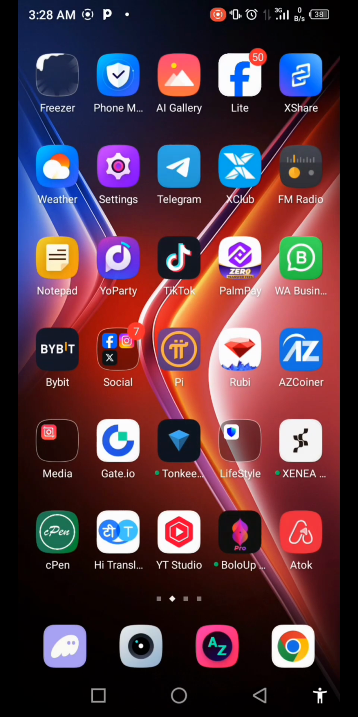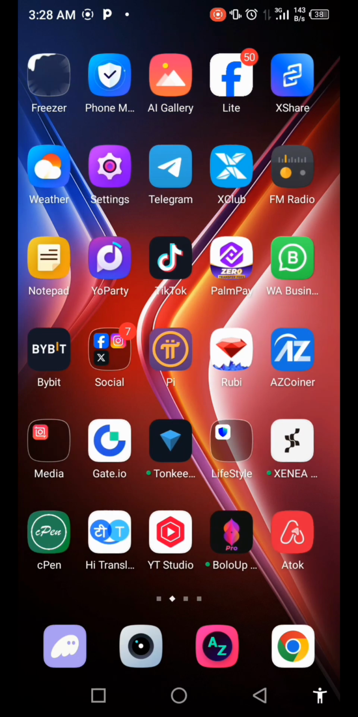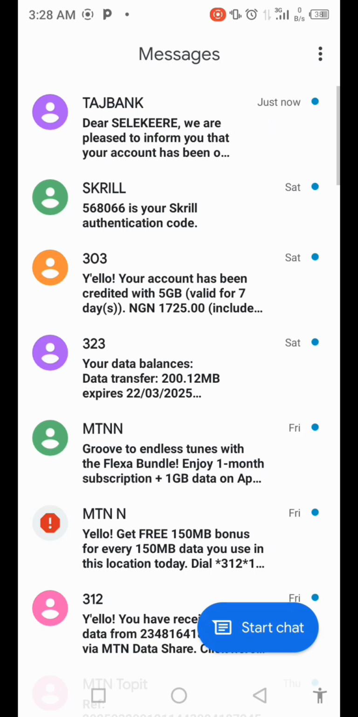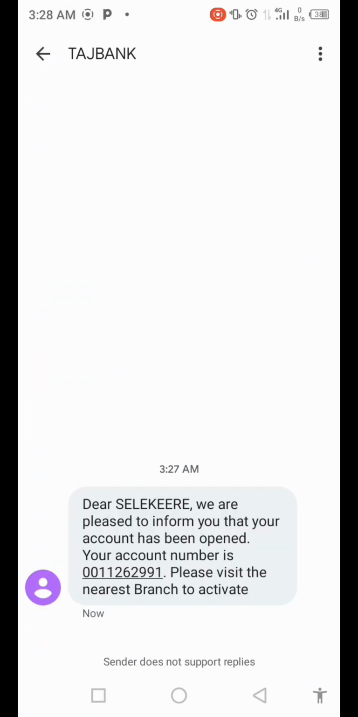So now as you can see, they said, dear Selekere, we are pleased to inform you that your account has been opened. Your account number is this one, 001. Please visit the nearest branch to activate. So do you see? My account number has been opened successfully. The name of the bank is called TAJ Bank. So this is just a very simple way for us to open a workable and working Nigerian bank account. You can receive money to this bank account.